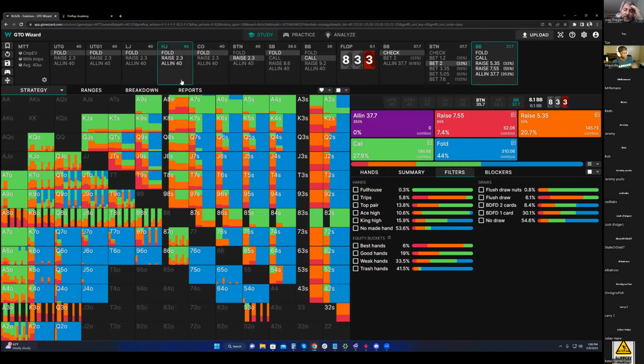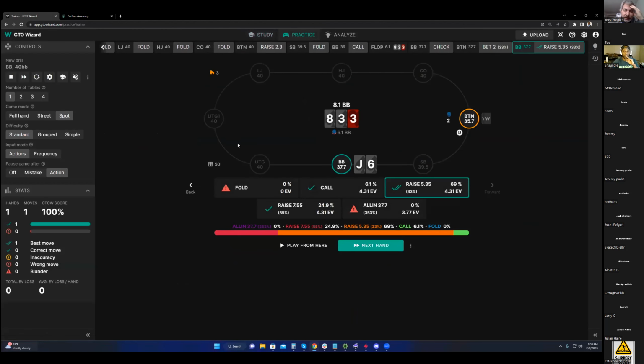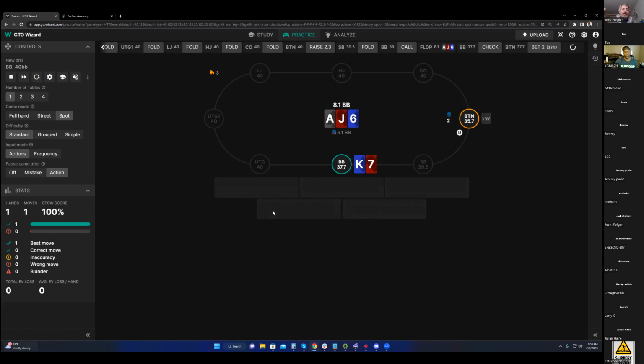Exactly. My thoughts on it: most of us who are not high stakes yet, I don't know if node locking is actually going to be good for this group of players, because you have to understand GTO first before you start understanding how to exploit. Yeah, that's true. Just spend all your time learning this. I have to agree, because you have to know what mistakes they are making.